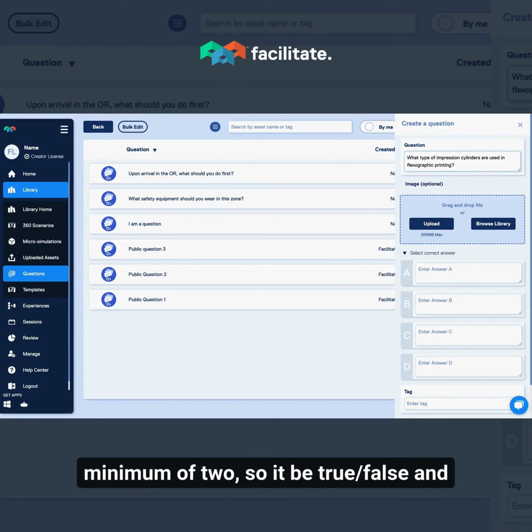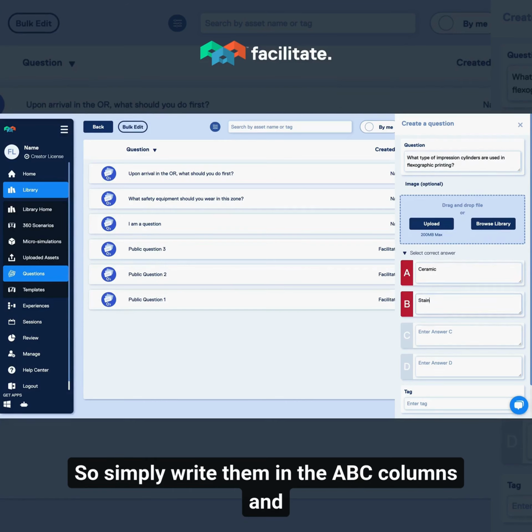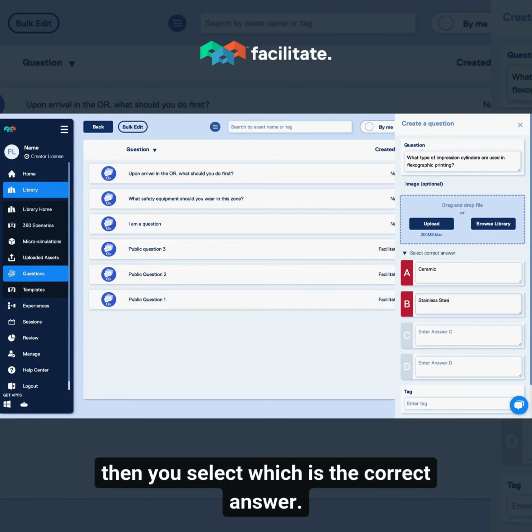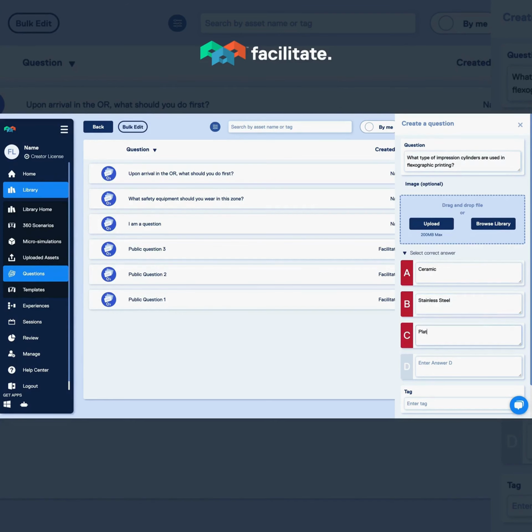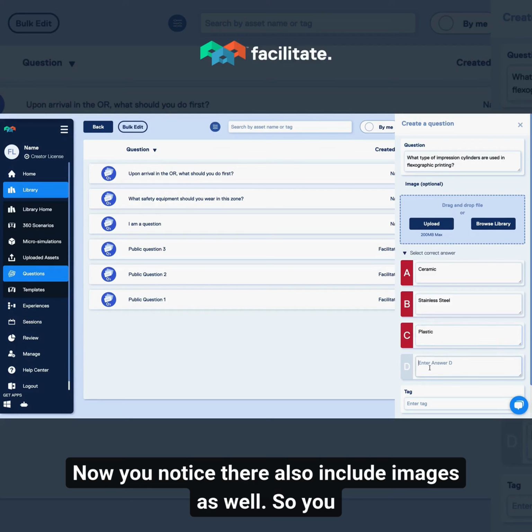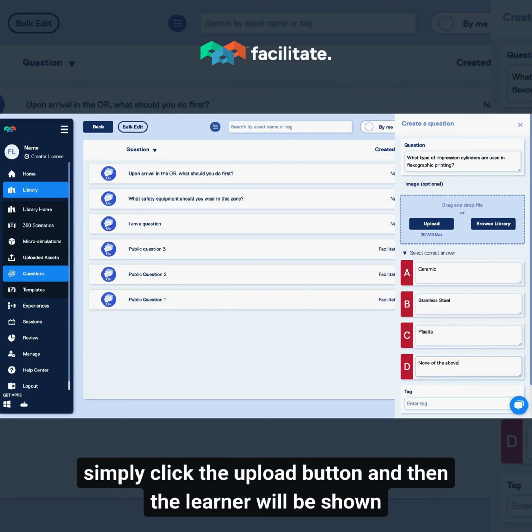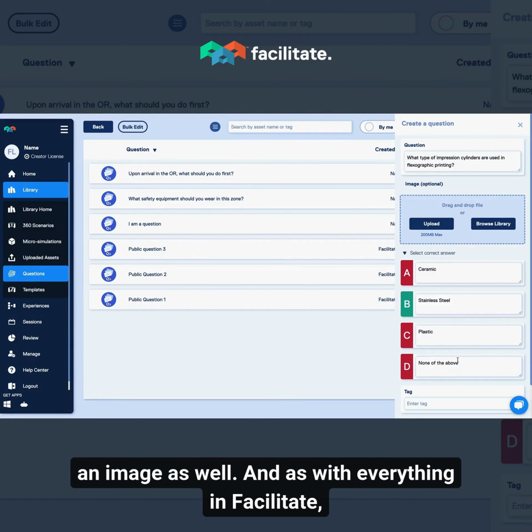Like I said, a minimum of 2, so it can be true, false, and up to a maximum of 4 response options. So you simply write them in the A, B, C columns, and then you select which is the correct answer. Now you notice there you can also include images as well. So you can simply click the upload button and then the learner will be shown an image as well.